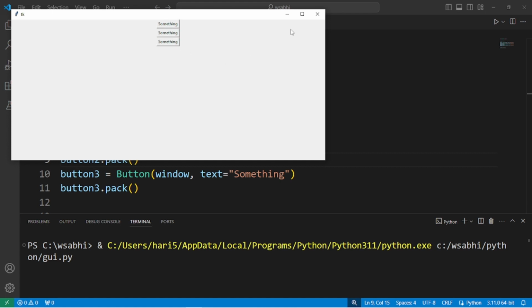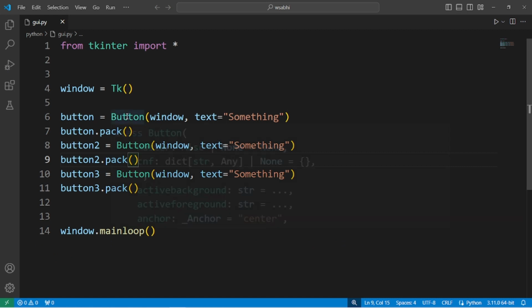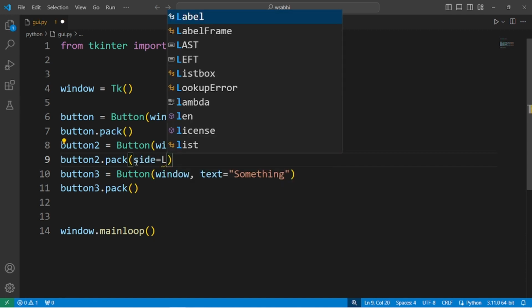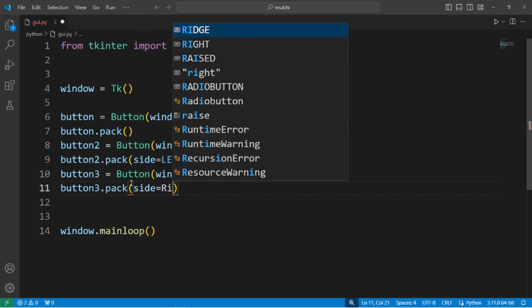See, it is working. That's what it does. We do it normally every day, right? But let's say I want to pack this button in a specific place. So let's put it left. That should be left. And I'm gonna put this side to, let's just say, right. And let's do that, and that should be it.